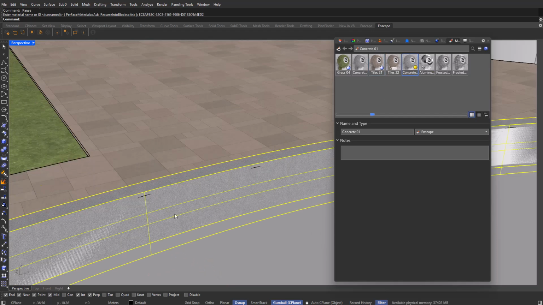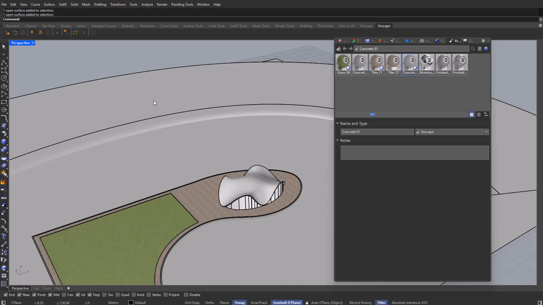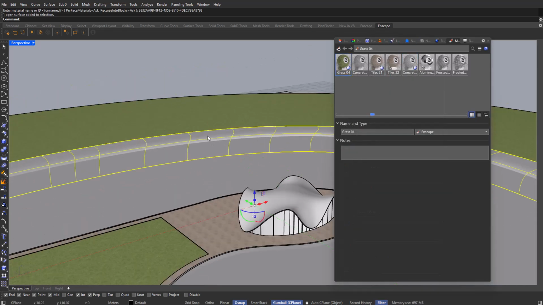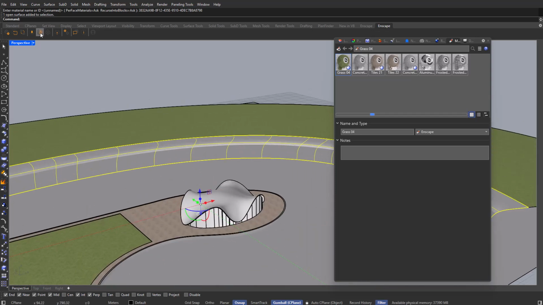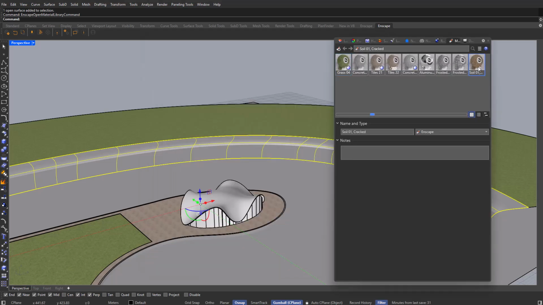Now you can see that something is overlapping right here, so what we need to do is to grab it and delete it. I also want to add some grass to this back surface, so right click, assign to objects, and we can probably use some other kind of material for this. So let's jump back into the predefined assets. Again, let's go into grounds and let's select the soil one. So import selection, right click and assign to objects.